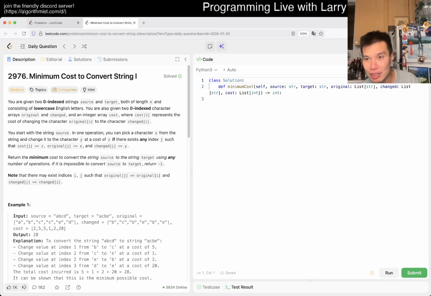But yeah, without further ado, because I do feel like I'm so tired, let's take a look at today's problem and let's attack it. All right, you have source and target, length n, lowercase letters, 0-indexed characters, original and changed, and a cost of i is the cost of changing original to the character changed. You start with the source, so you pick X to change to Y, and then you get the cost of Z.